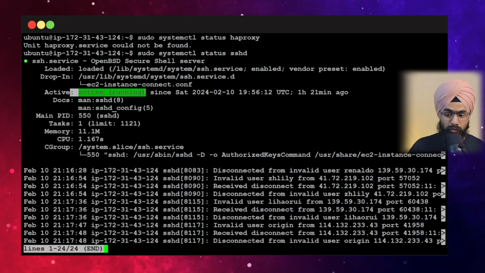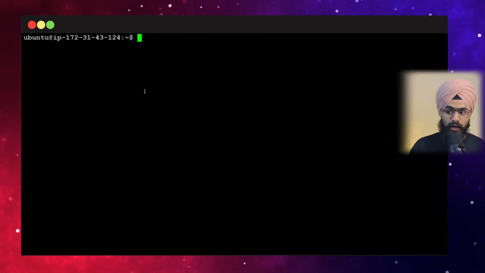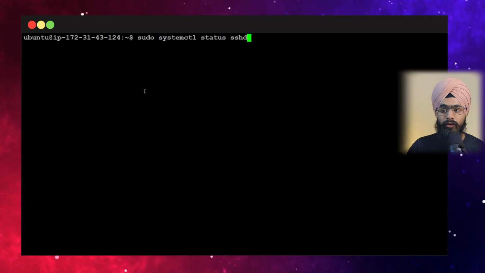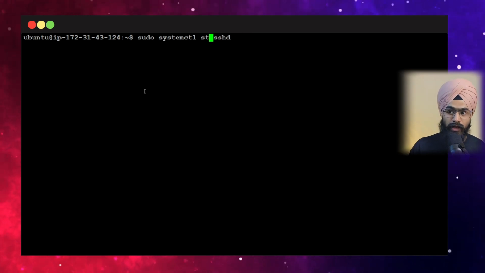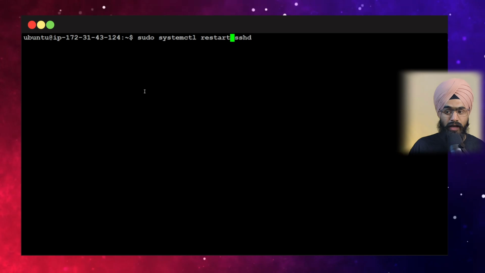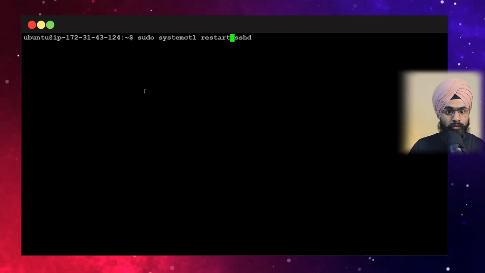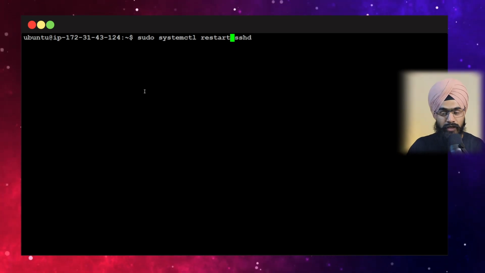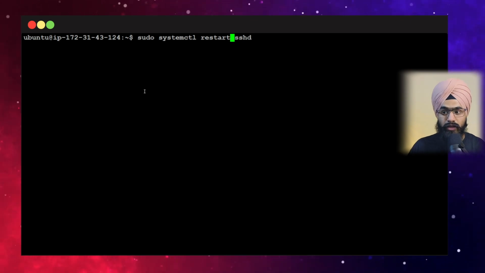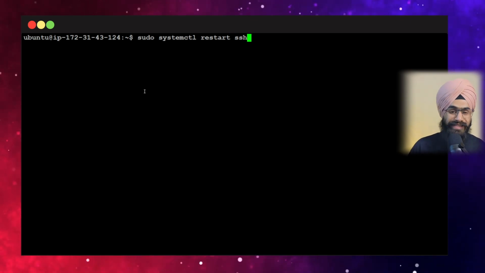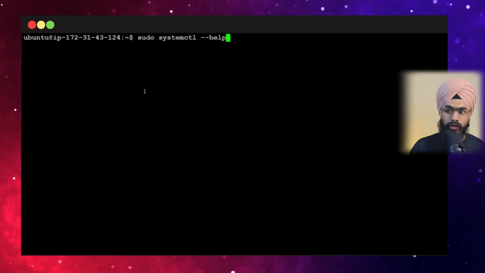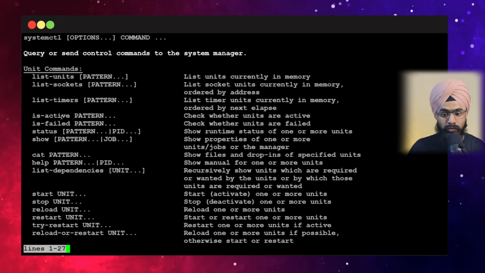Now if I want to turn off this service, or if I want to restart the service, I can use that. I can simply restart the service. I'm not going to do that right now because I'm connected with SSH. If I just type this command, it will break my connection. But you can check that on your local machine. You can use a help command also, which will bring up all the options.